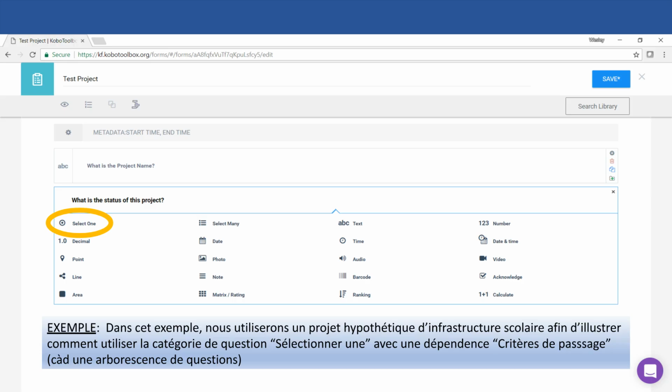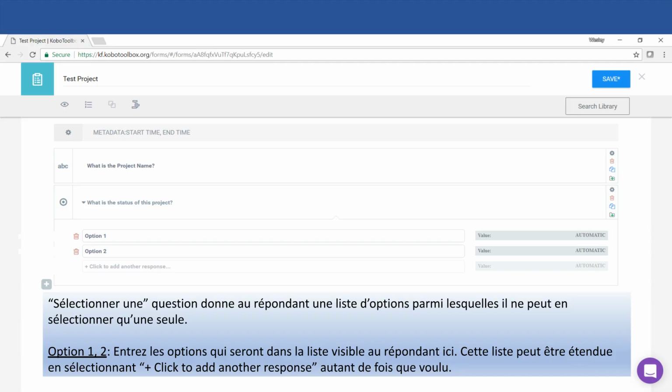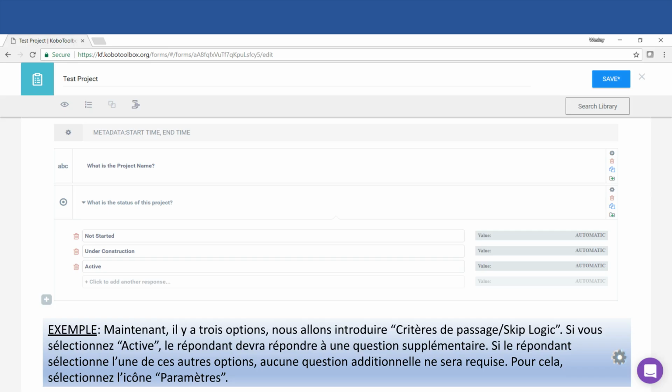Here is an example using Select 1 with skip logic. We will illustrate how to create a question with a conditional dependency. A Select 1 question allows only one option to be chosen from a list. You can add as many options as needed by clicking +click to add another response. In this example, we have three options. If active is selected, an additional question is required.